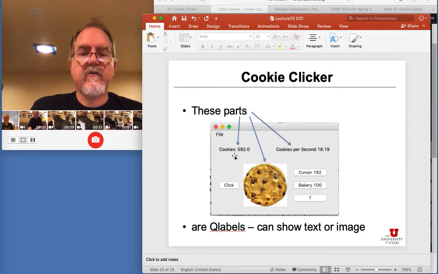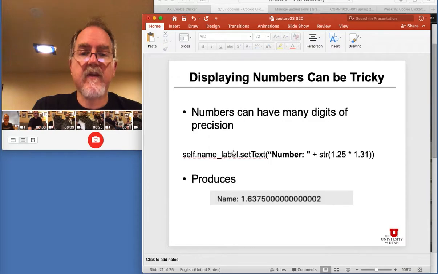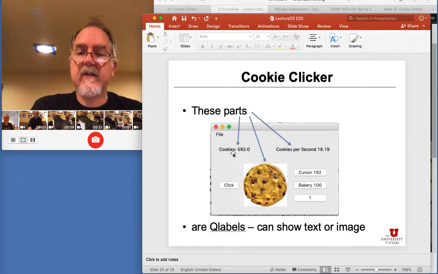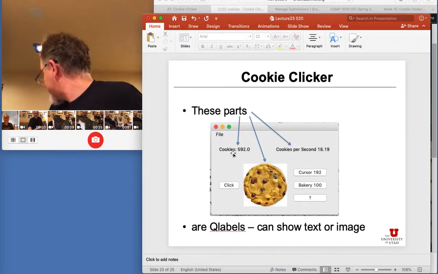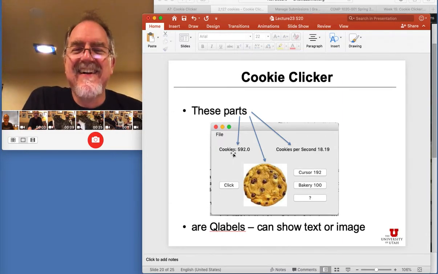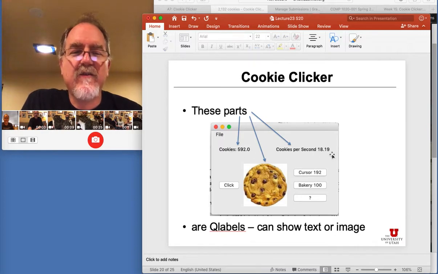These things are labels, Q labels. A lot of times a Q label is just some text, often in support of some other element. You're describing what your person is seeing on the screen. Here the Q label is really the main thing, so we're displaying the current value of the cookies and the cookies per second and so on. And as you did in the lab with the loan calculator, you want to control how it looks.